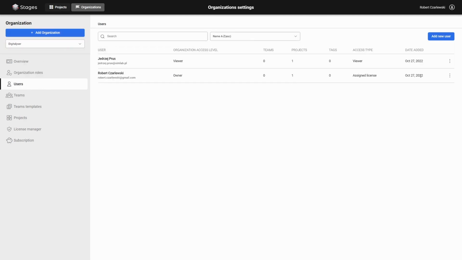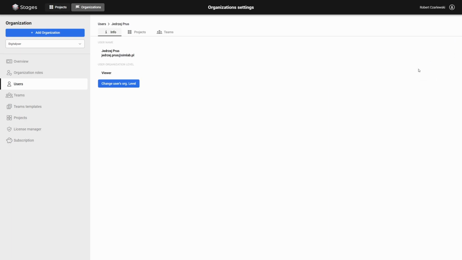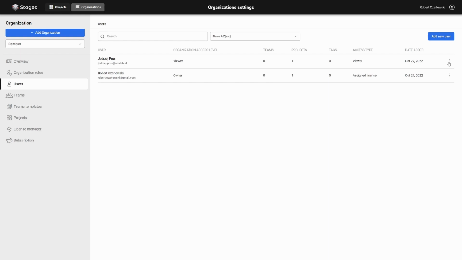You can check the permissions of each user in the Users menu under the Organizations tab. Here, you can see which role is currently assigned to a user and in which projects they're involved. You can also modify a user's permission level, up or down, and remove them from the organization from this section.